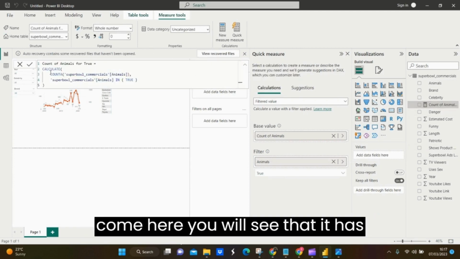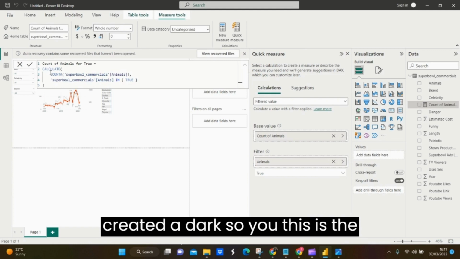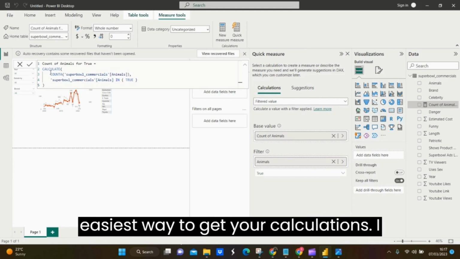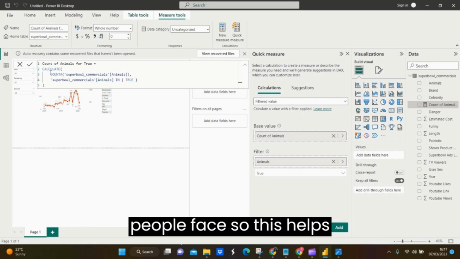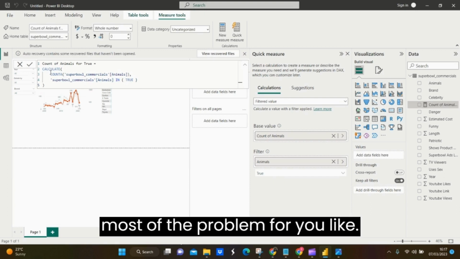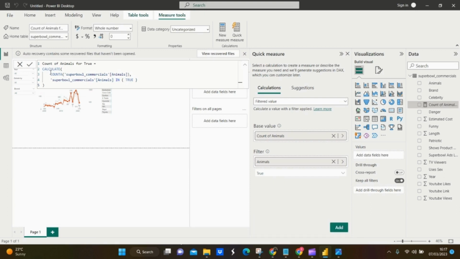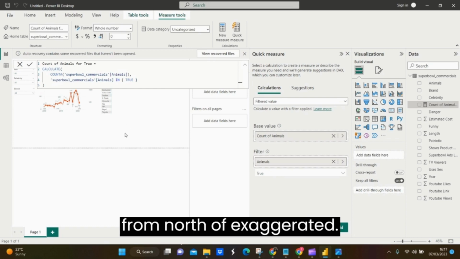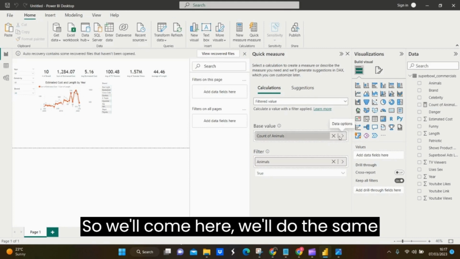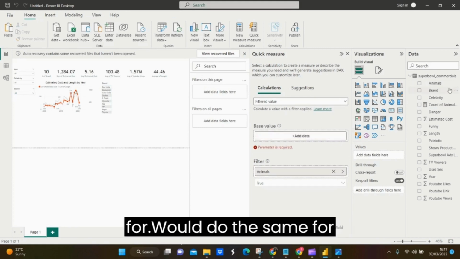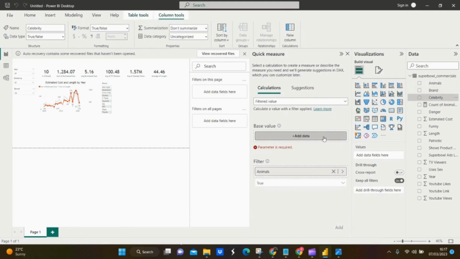If you come here, you will see that it has created the DAX for you. This is the easiest way to get your calculations. I know this is one of the problems that people face, so this helps you. It cuts down most of the problem for you, up to 30%, if I'm not exaggerating. So we come here and do the same for celebrity.